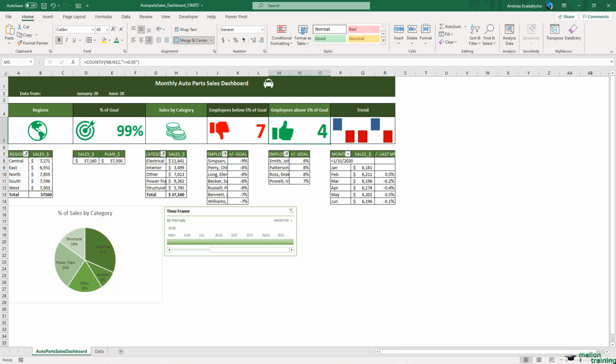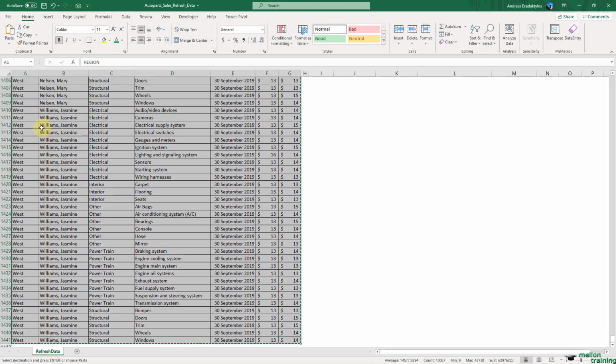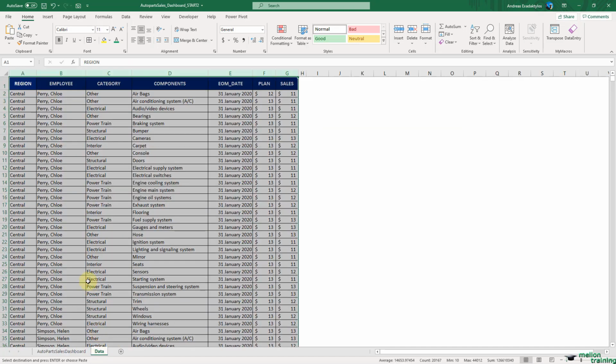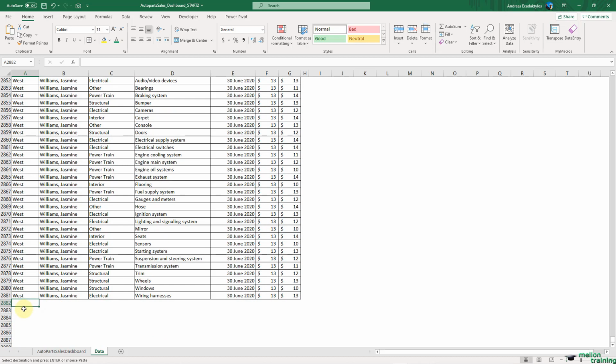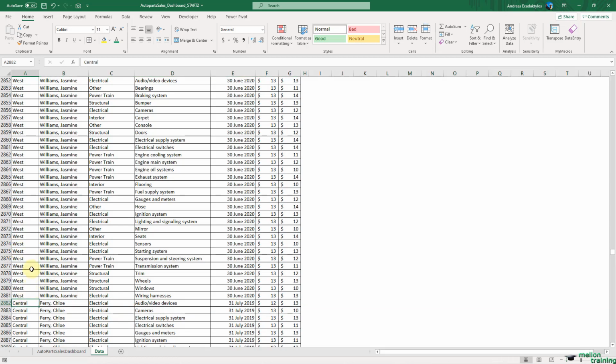Let's do an example. Open the Auto Parts Sales Dashboard Refresh Data Excel file. From the Refresh Data worksheet, copy all the cells from A2 to G1441. Move to the dashboard Excel file, click the data worksheet, and paste all the new data at the end of the old data. So click on A2882 cell and press Ctrl+V for paste. Pretty straightforward, right?